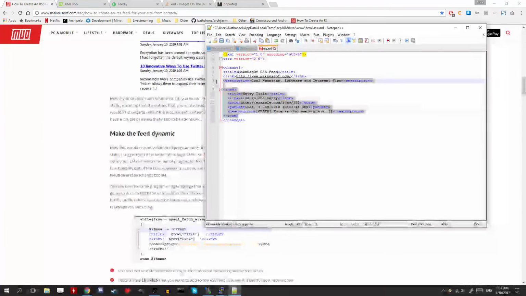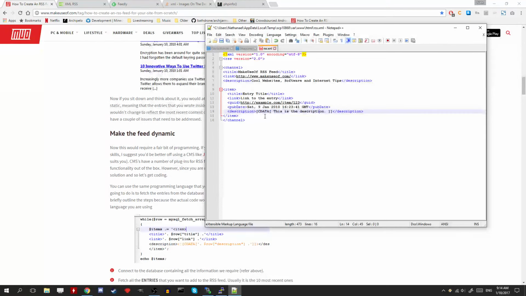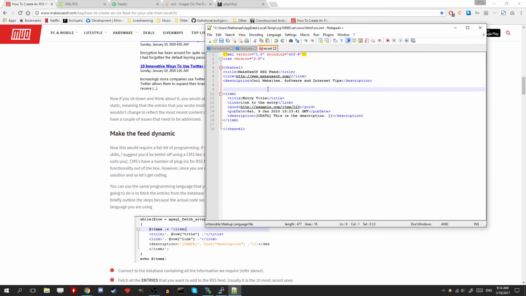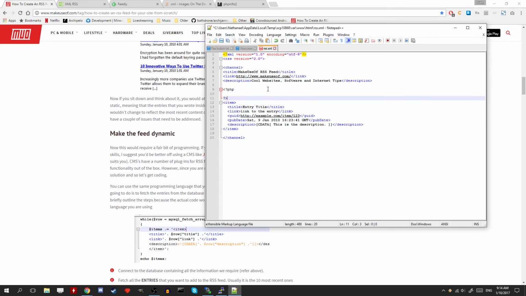Okay, but the entry, we want it to be automatic, like we want it to generate by itself using PHP. So we're going to open up PHP here. So we can get the information from the database, and we're going to get, like, I think the latest 10 posts or something like that.